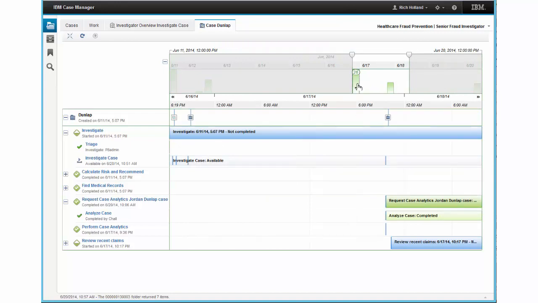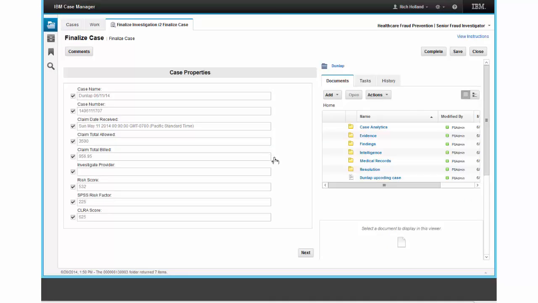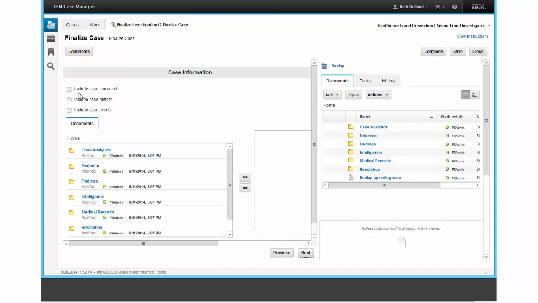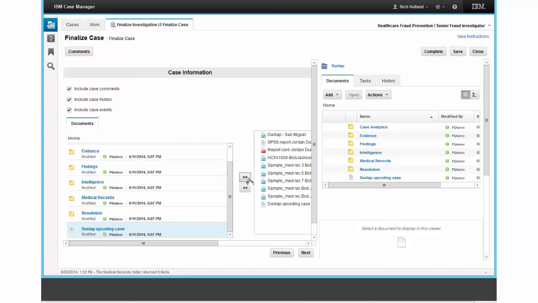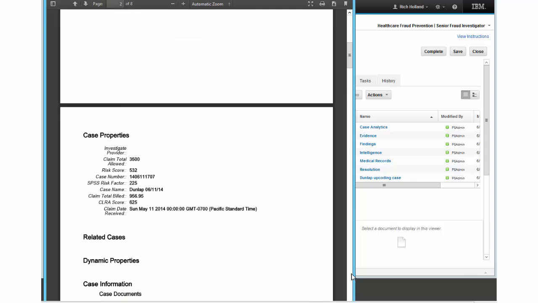Rich believes that he has gathered sufficient evidence to hand the case over to a district attorney. He will use a case packaging feature and select all case details that will be packaged in a zip file. Rich can select from case properties, documents that were added to the case, other cases that are related to this investigation, and self-defined case properties. When he's done, a PDF document will be generated to summarize all the details that Rich has included in the zip archive. This completes this demo.